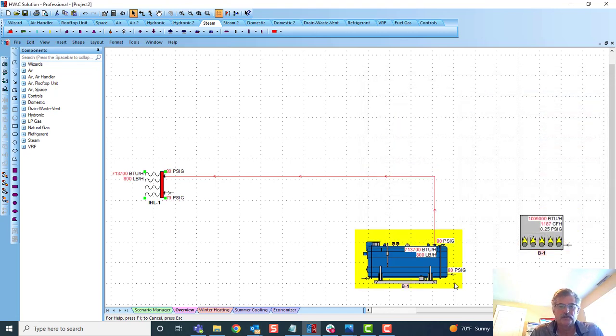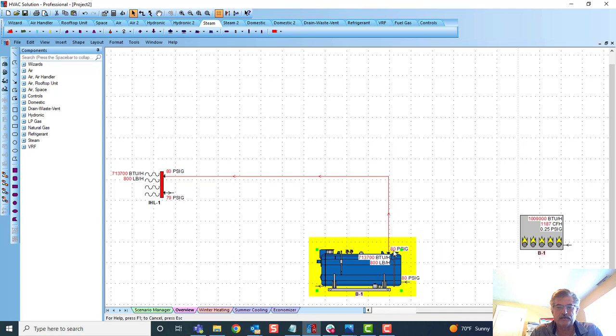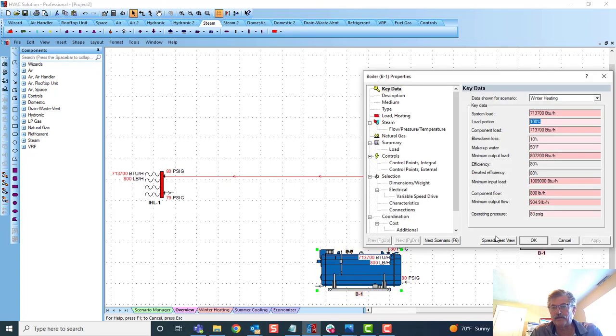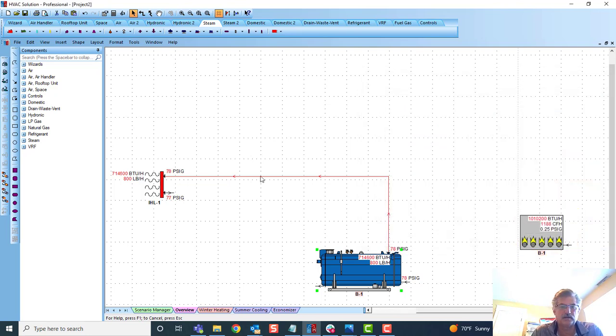800 pounds per hour, you'll see that it gets the pressure. 80 pounds was set at the steam boiler, and that's what's at that load now. And I can go in there and change that pressure at any time. I can make it 78 PSI. Now you'll see that over there.